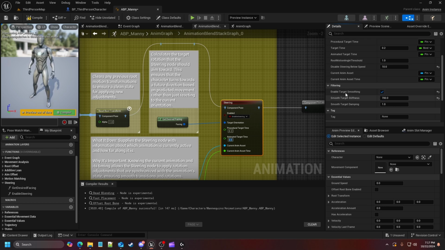With enable target smoothing, as you can see, if I hover over any of these, they don't actually give me anything. But with some rough research into what this means, enable target smoothing is smoothing the target rotation, and we've enabled it. So the steering node will gradually adjust the character's rotation towards the target direction instead of snapping instantly, resulting in more fluid movements. That's why we want this turned on, so it smooths out and makes our movements fluid as we play out our animations and correct our character's rotations.